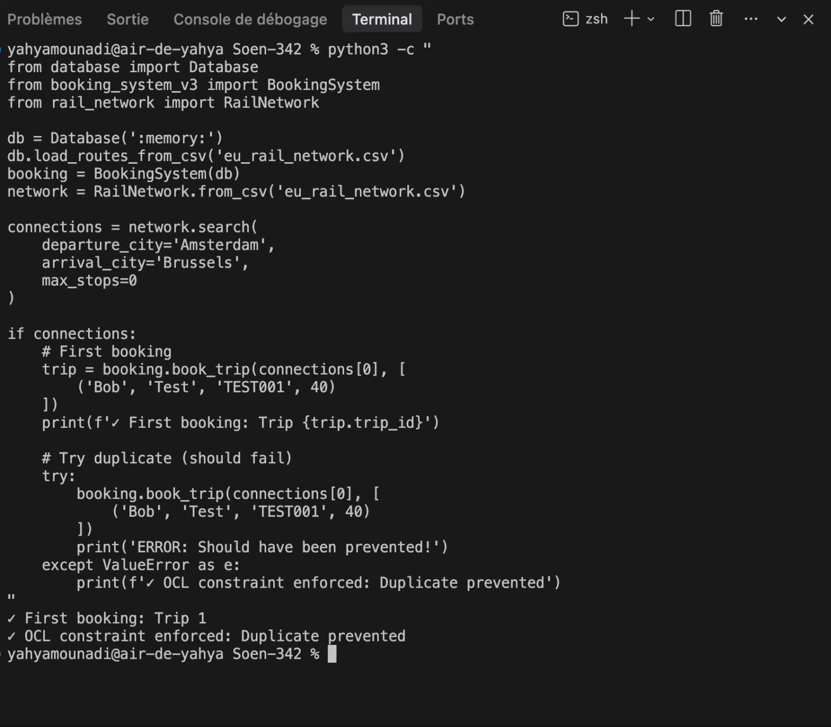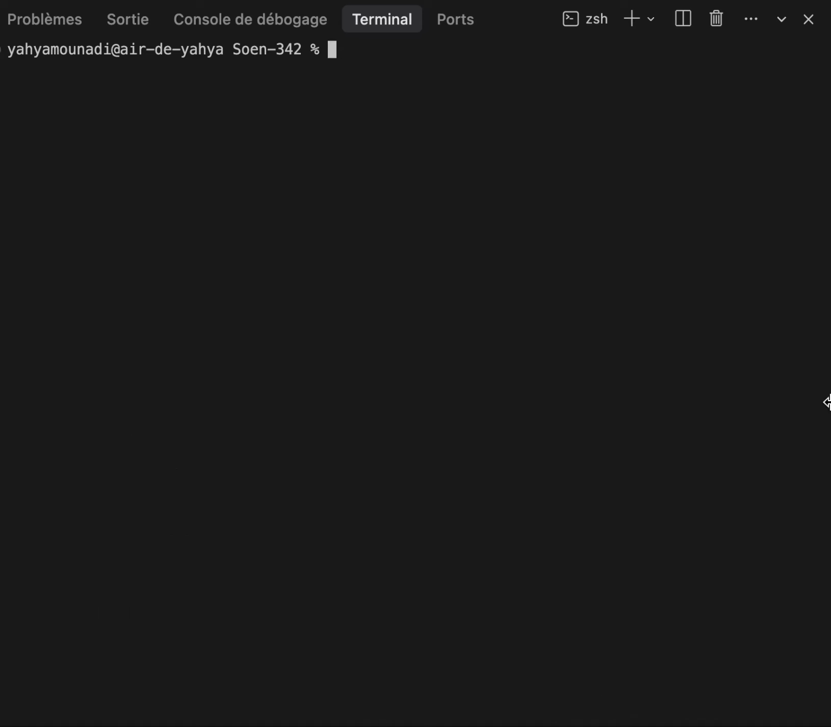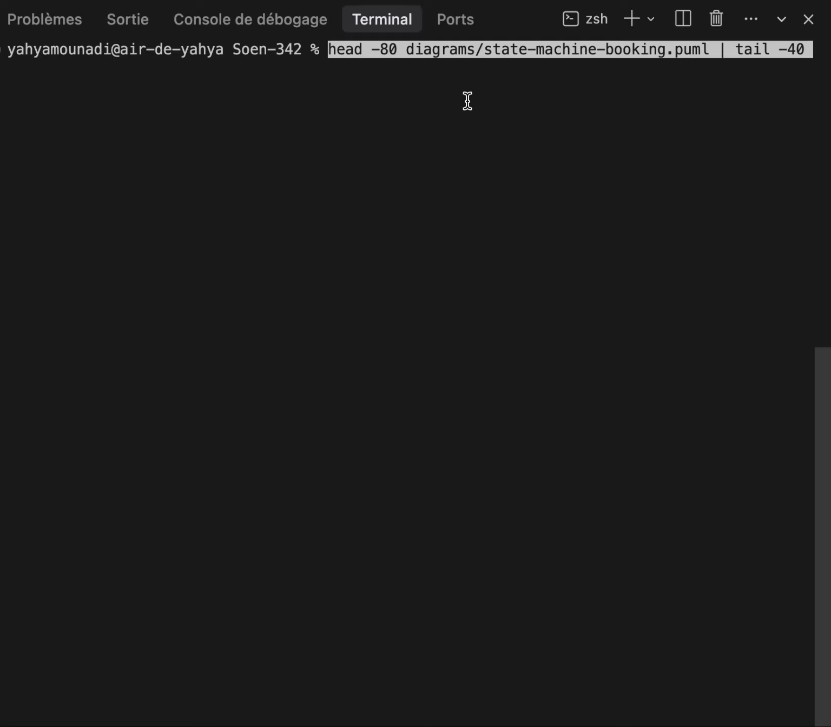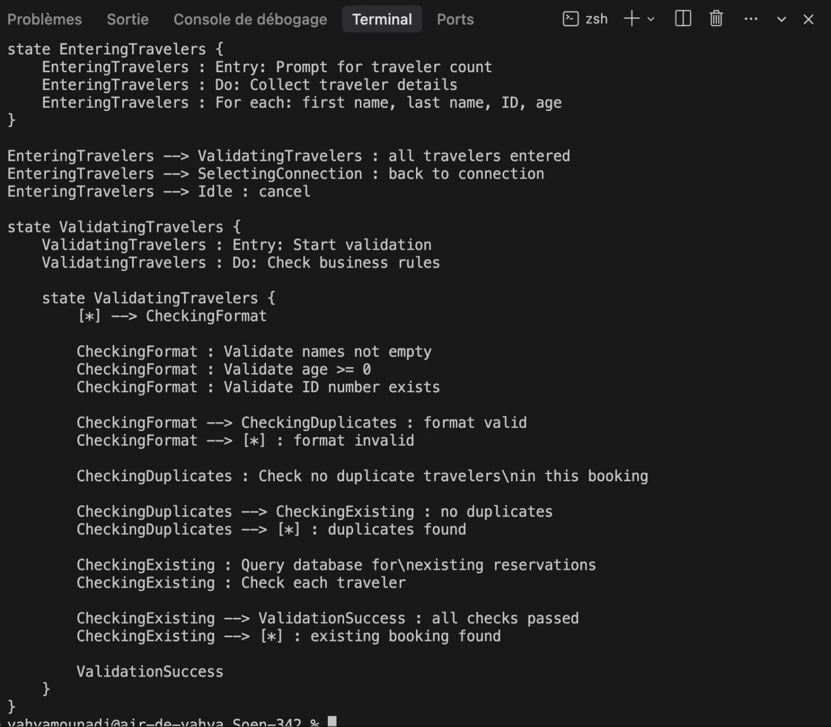So here, let us show the state machine diagrams. Now let me show you this model, the booking workflow. Great. So this is a PlantUML syntax definition of the state machine. You can see states like idle, searching, display results, and others. Each arrow is a transition. For example, when you're in idle, you call start booking and transition to searching. If connections are found, you move to display results. If not, you get errors.